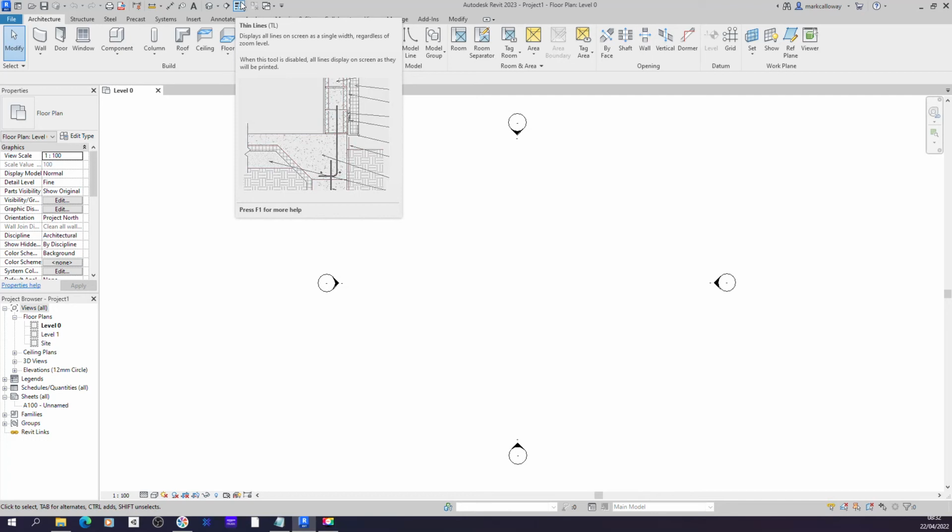As you can see, moving your mouse over any tool, a little tooltip will appear. You'll have a bit of text in there, maybe a picture, maybe even a video animation. And next to the name of the command at the top, in brackets, if there's a shortcut assigned, you'll see that in there too.